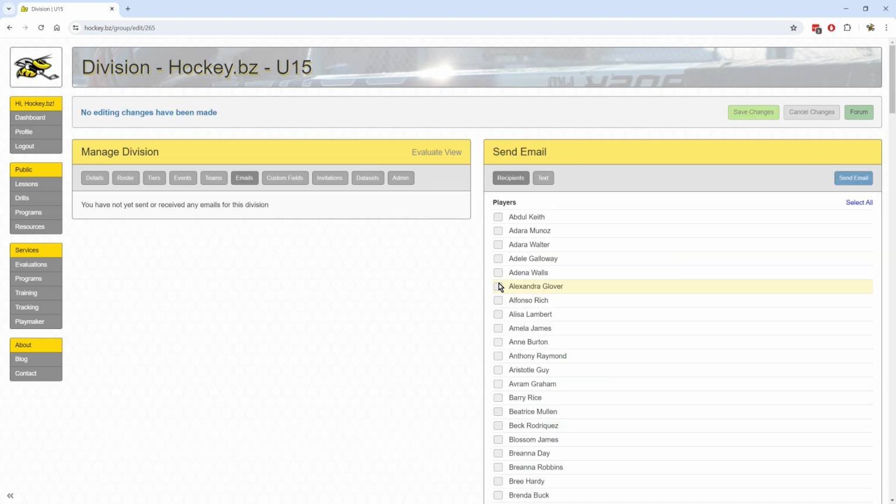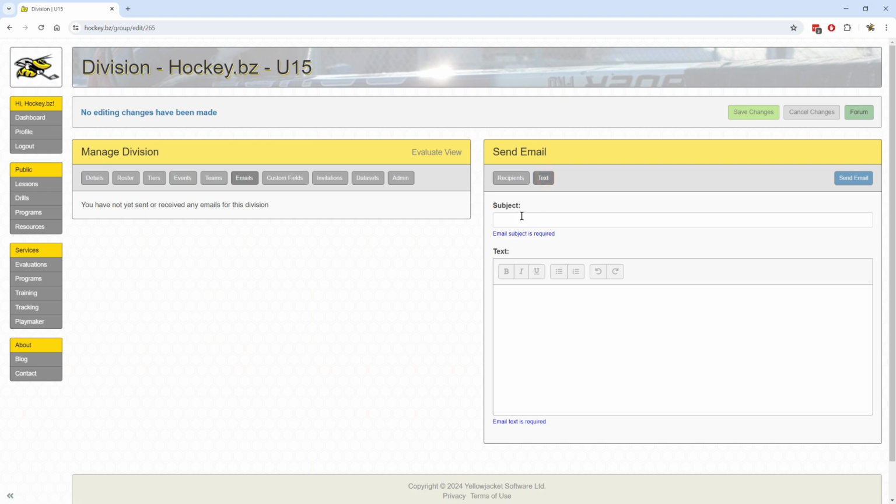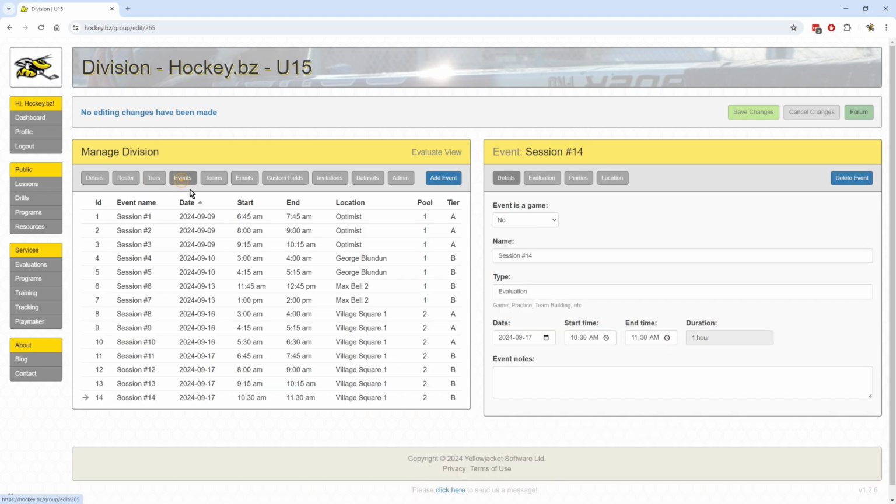Okay, another thing you might want to do at the divisional level is send out emails to either individual players or to the whole group of players. So you can just select who you want and then send a typical email out. And if we come over here to the events tab, things are going to get a little more interesting. You can see that we imported from the league level, we imported the different events from a spreadsheet.